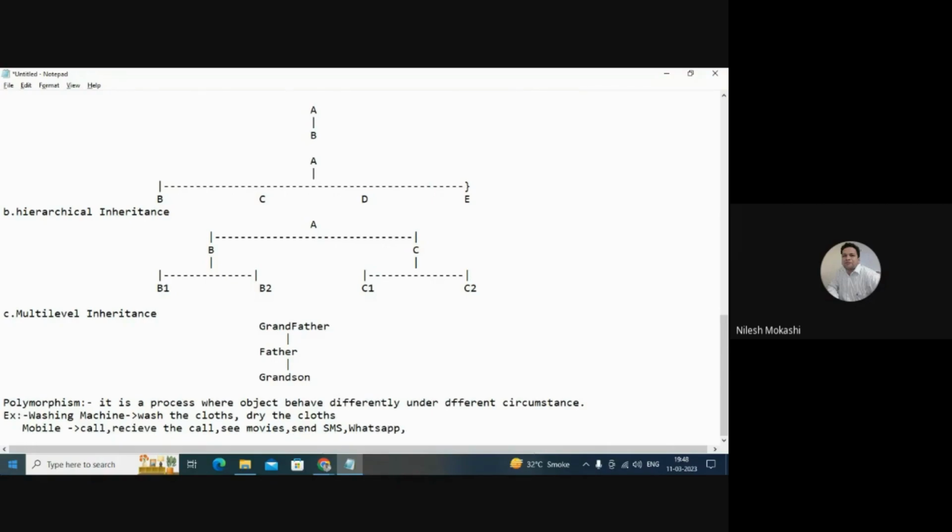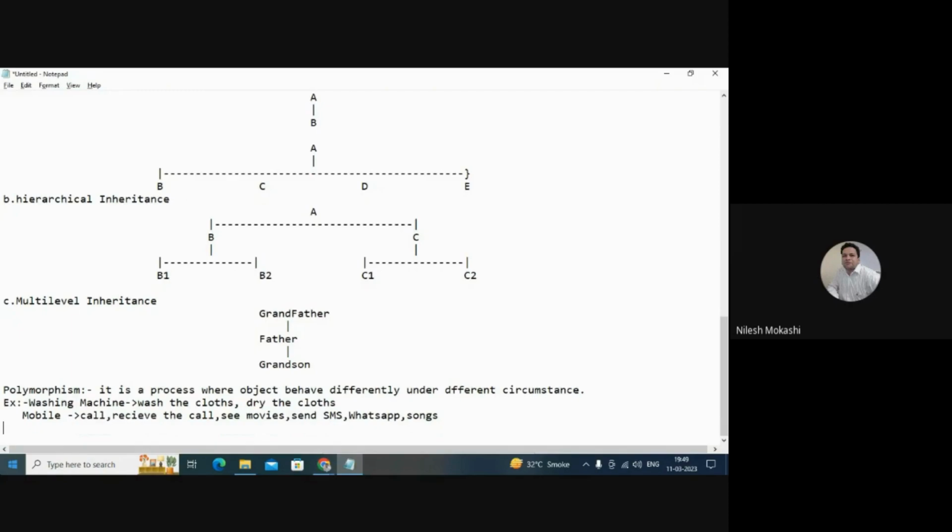Okay, we also can hear the songs, right? So such different benefits I will get from the object called mobile. So one object is doing multiple tasks. From this mobile, I can make a call to people. I can receive calls. I can see movies. I can send SMS, WhatsApp messages. I can hear songs, right? So this is what basically polymorphism is.